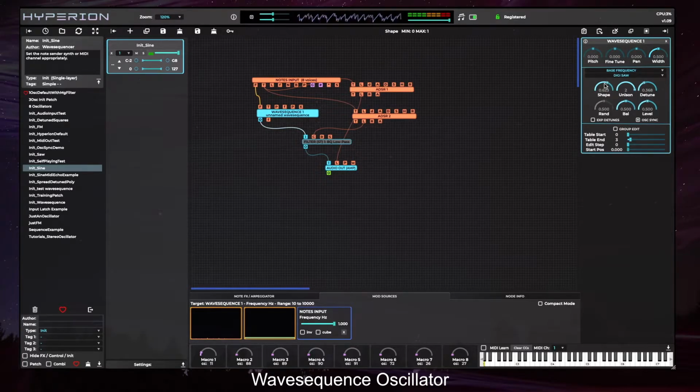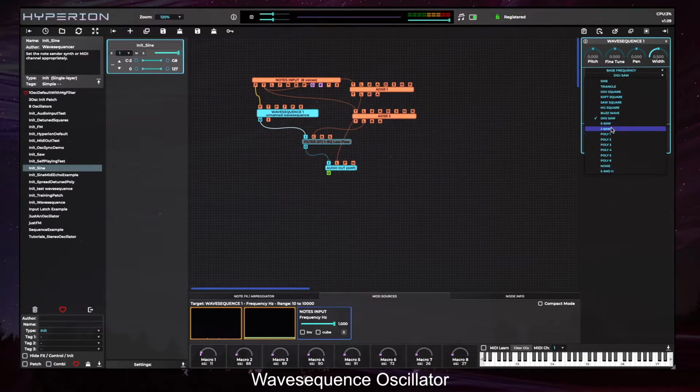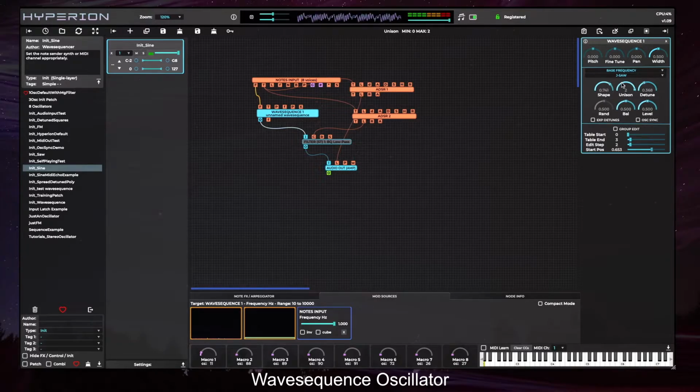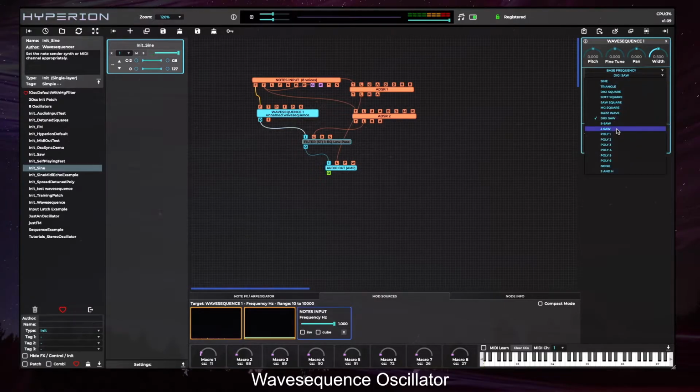Turning off group edit then lets you select different steps in the wave sequence and edit the individual parameters for each of those steps. So for here, for example, we're changing the wave shape on step number 2 and increasing the wave folding amount, changing some of the unison parameters, edit the step 3, pick a different wave shape.